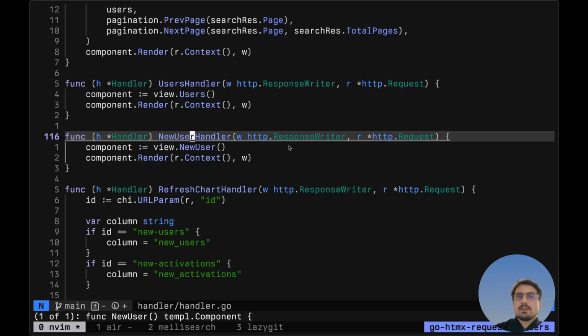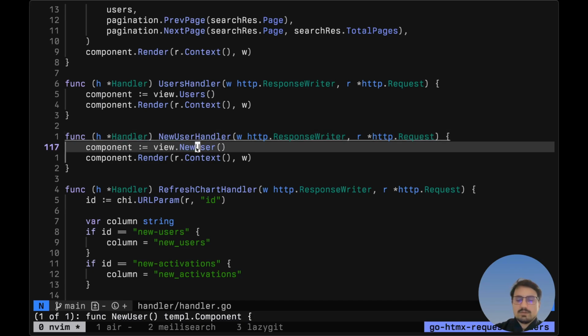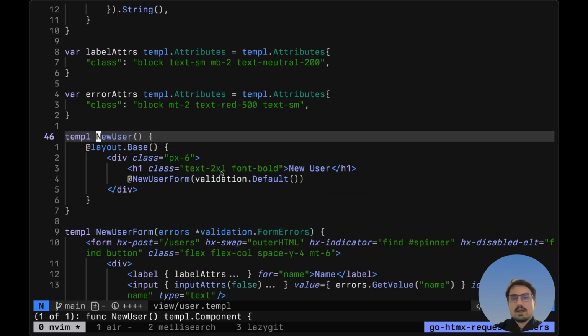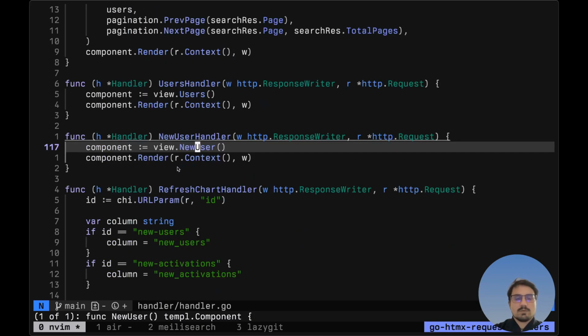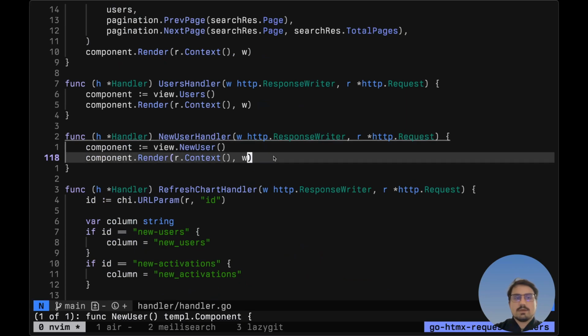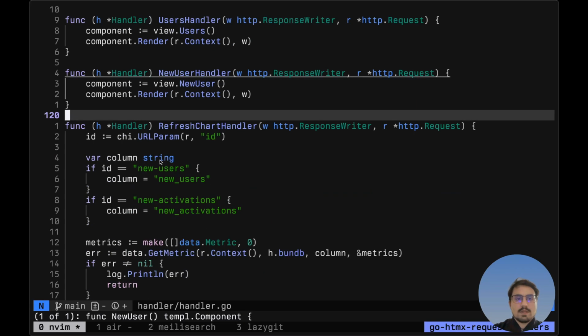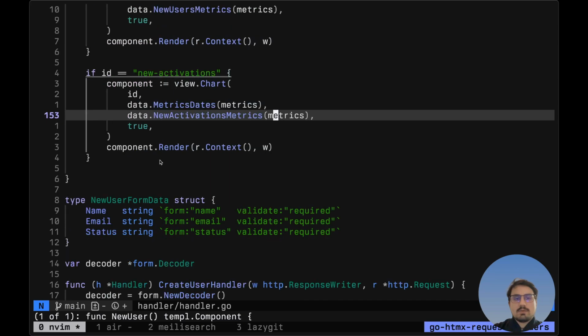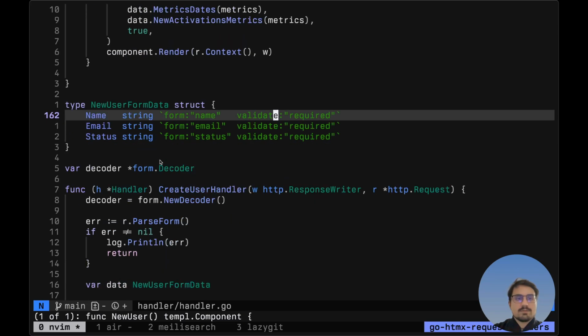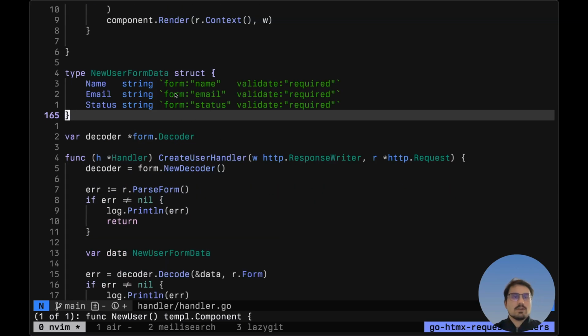Now that we've taken a look at the templates, we want to see how the handlers work. First of all, we have this very simple handler that is essentially going to do the initial rendering of the new user page. If we navigate here to this, as you can see, it is the exact same thing that we saw previously, and then we want to render it using templ. And then each time that we make a request to /users, we are going to use the following code here.